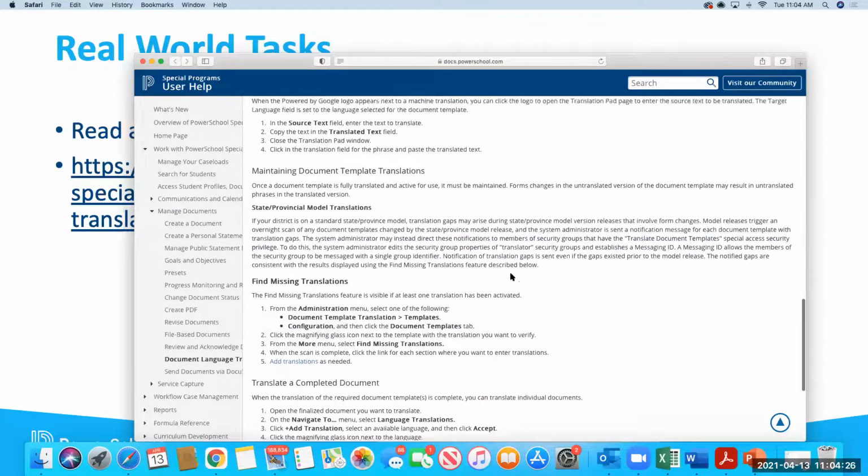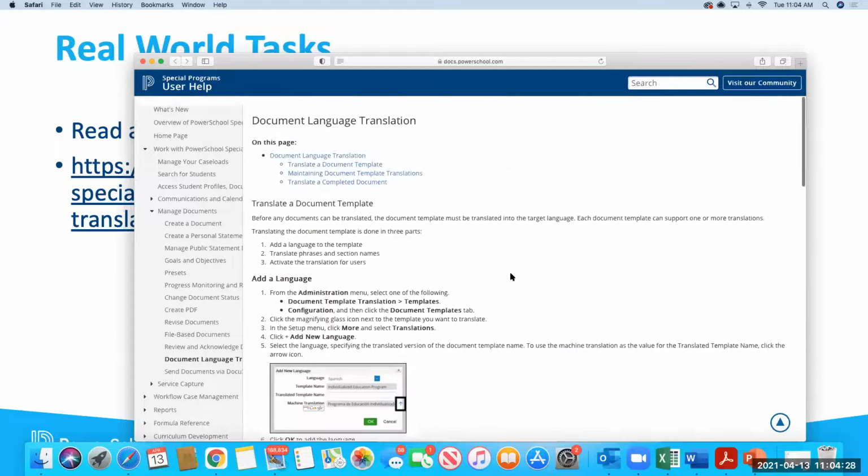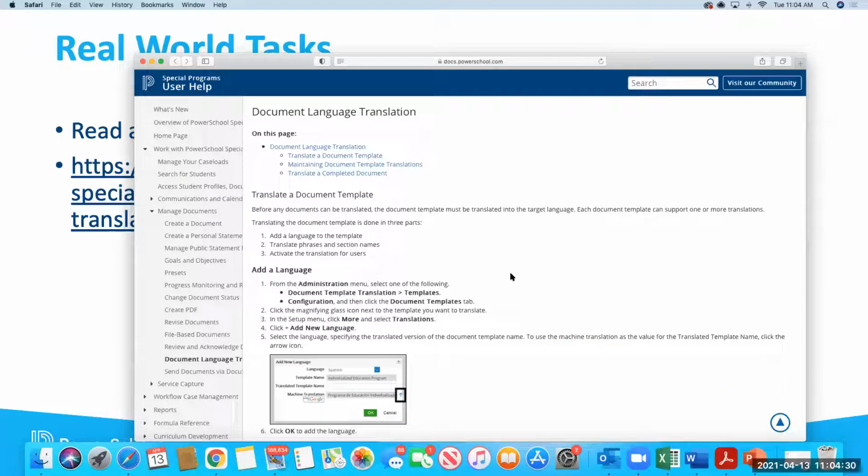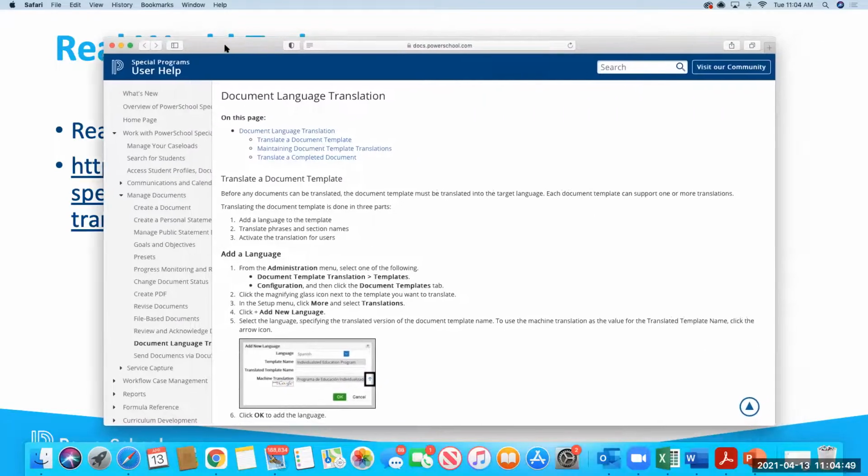Just remember that when you want to add a translation for a language, you will have to go in and add that language, and you will have to go in, activate that translation, and then make sure that those translations are correct. But you only have to do it once. And once you do it, that translation will be in there. You can always activate and deactivate any languages that you want to.